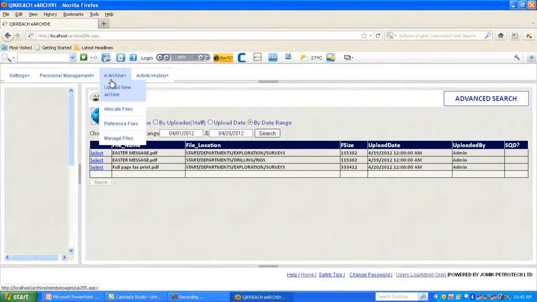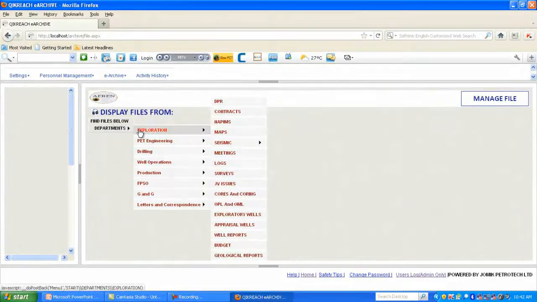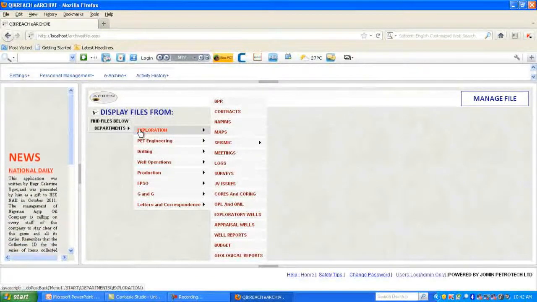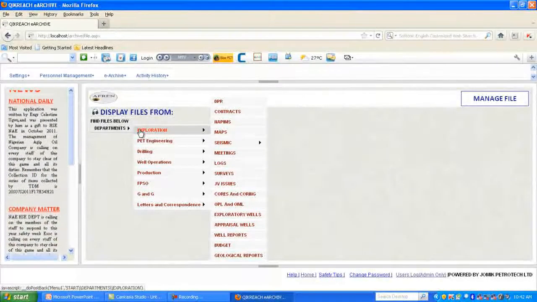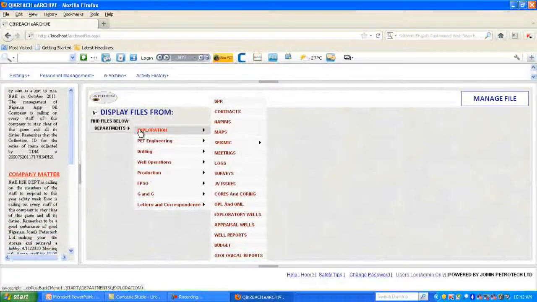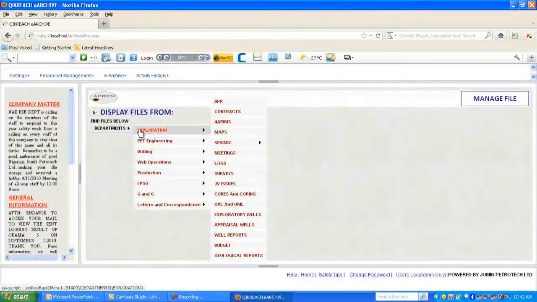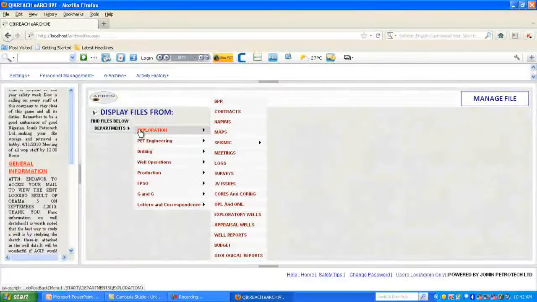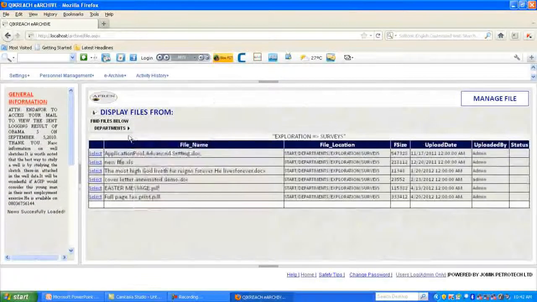Now another thing we need to know under the eArchive menu is management of files. Under management of files, we're looking at sharing a file with another department. Peradventure another department needs that particular file and it is resident in a separate department. There's no cause for alarm. What you just need to do is go to the department where it's resident and say share this document with that department that needs this file. So let's take, for instance, the file that we uploaded today under exploration and surveys.